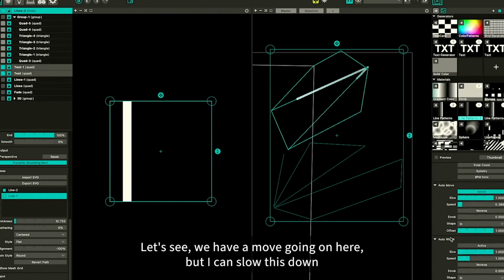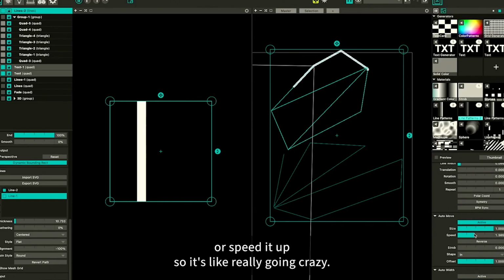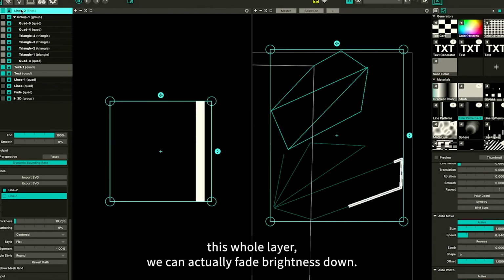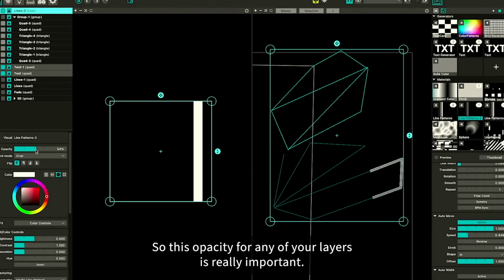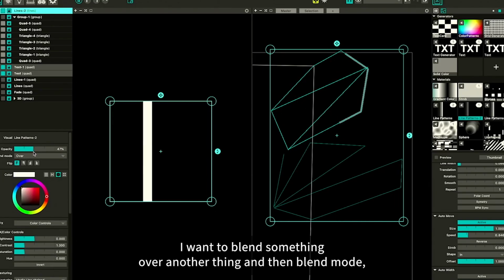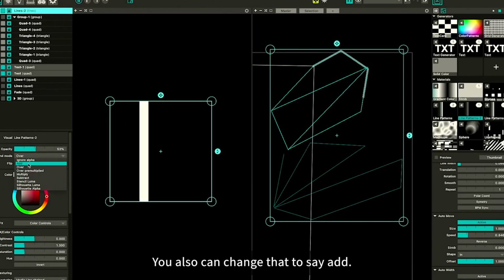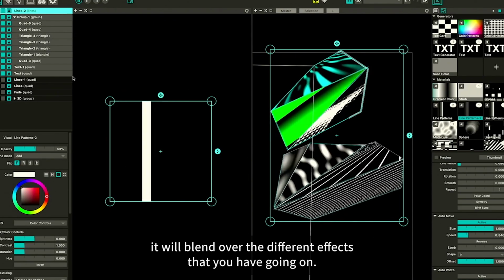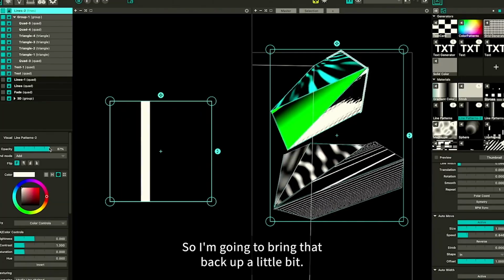Let's see, we have a move going on here, but I can slow this down or speed it up so it's really going crazy. And then this whole layer, we can actually fade brightness down. So opacity for any of your layers is really important if you want to blend something over another thing. And then blend mode, you can also change that to say add. So if it is a black and white image or something, then it will blend over the different effects that you have going on. So I'm going to bring that back up a little bit.